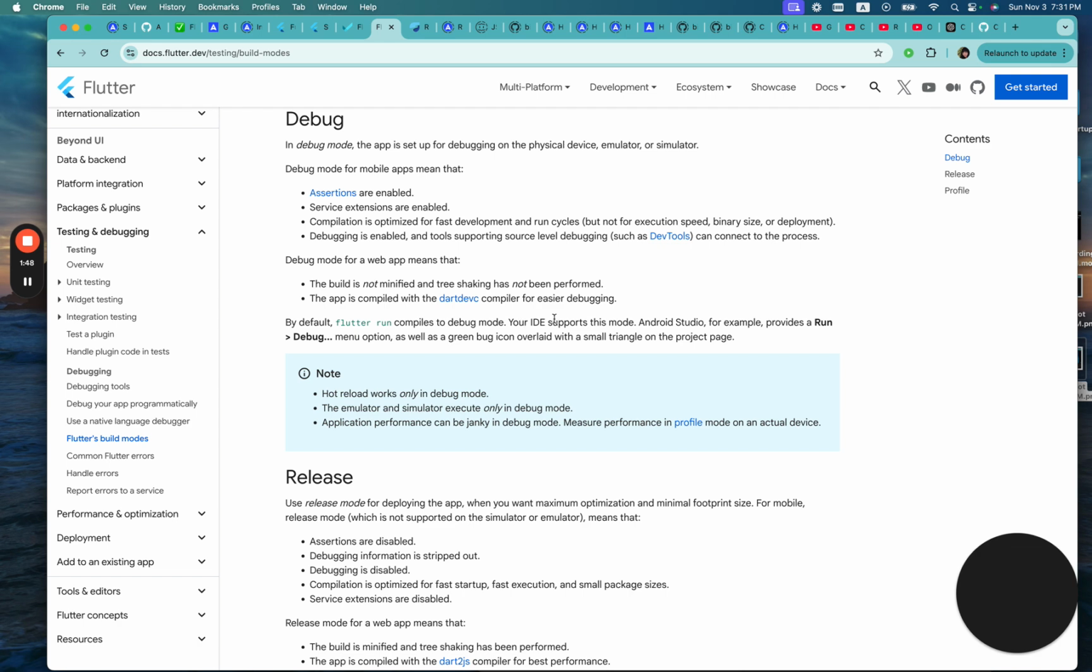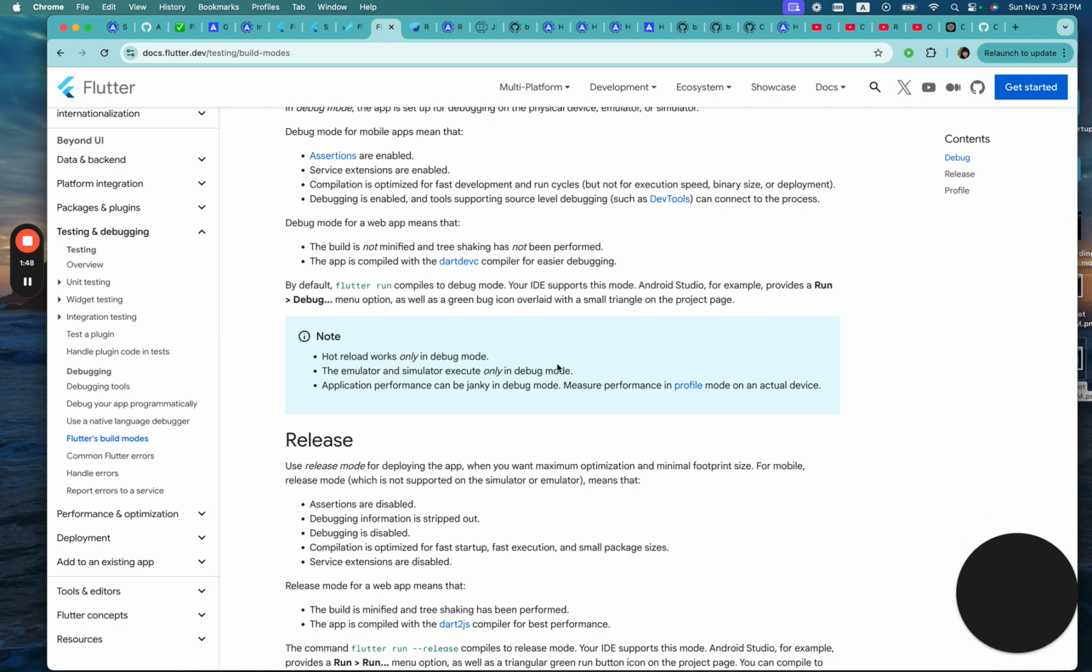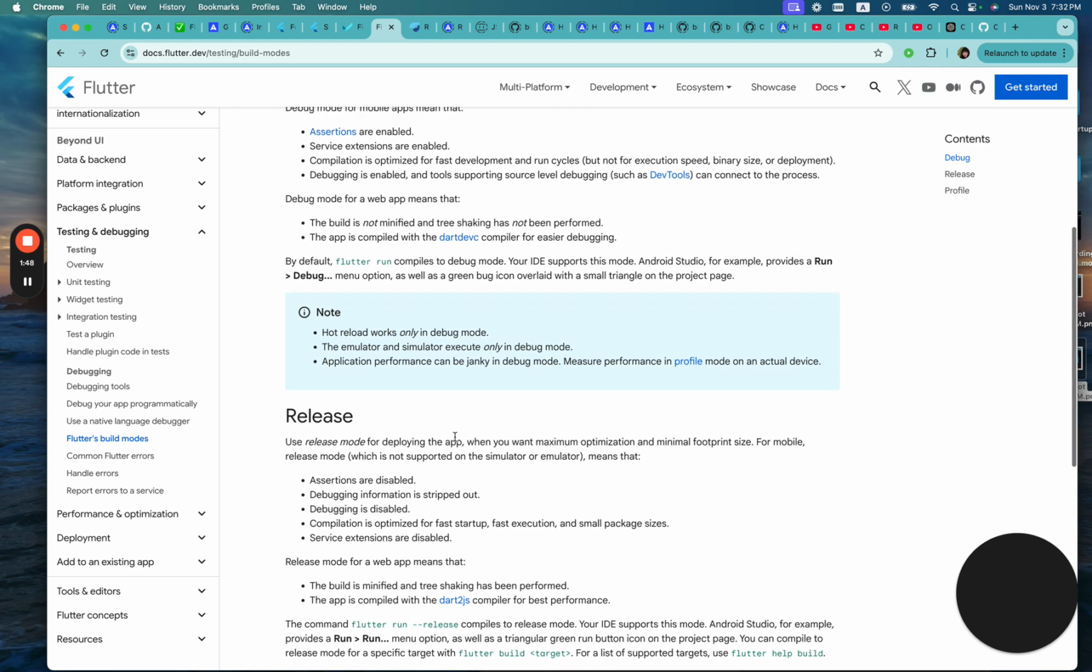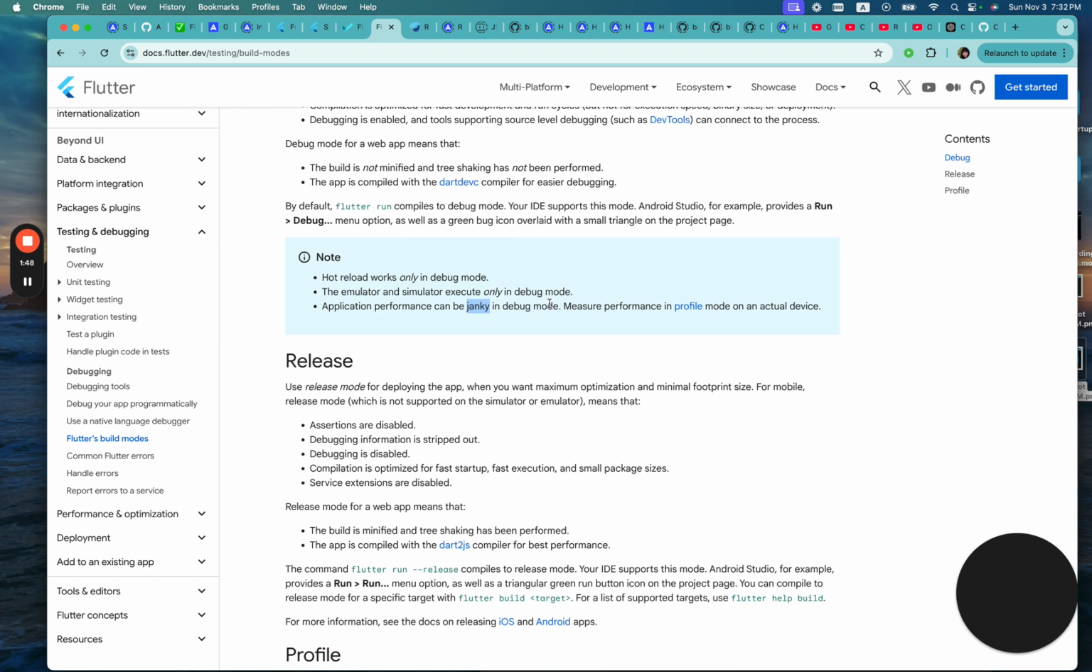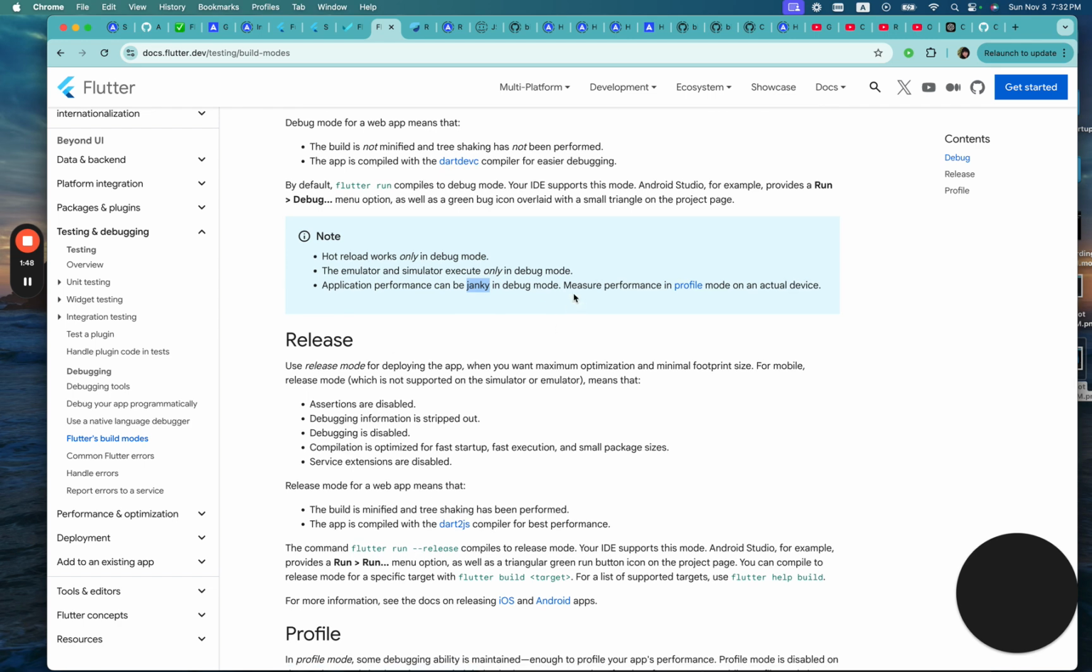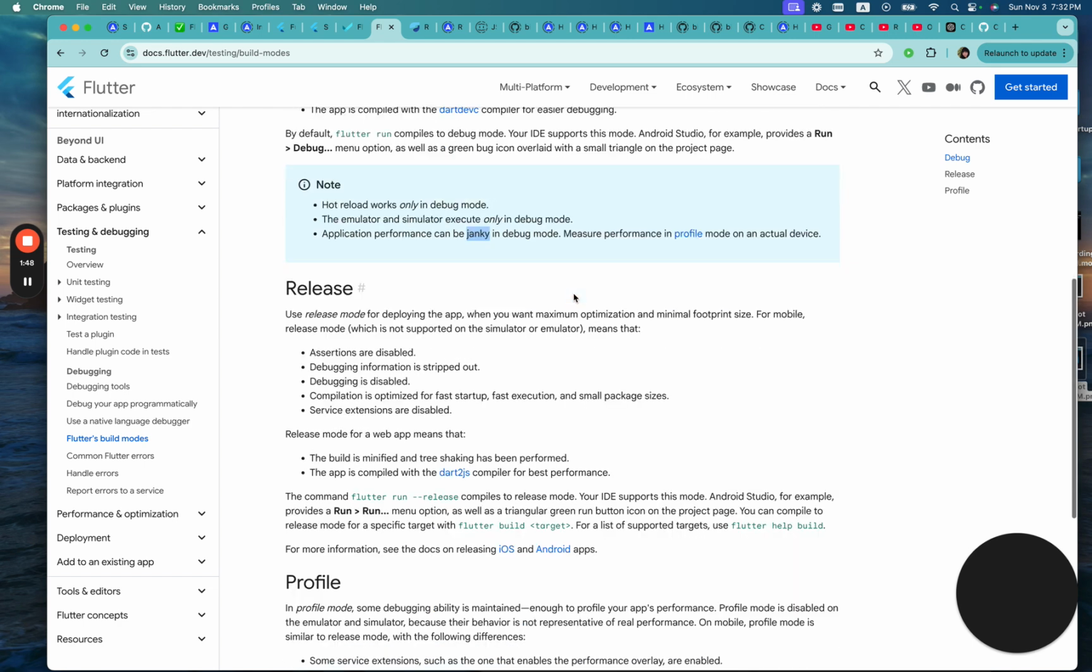Your IDE supports this mode, and Android Studio runs debug as well. Simulator only works in debug mode. Application performance can be janky in debug mode. Measuring performance is done in profile mode on an actual device.